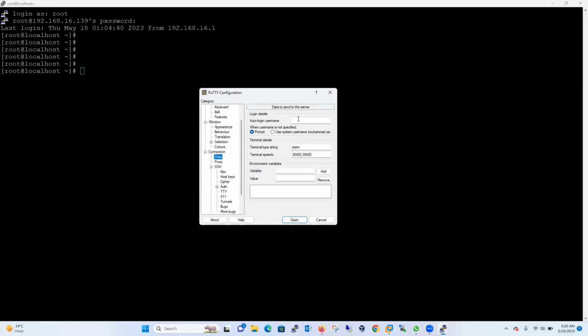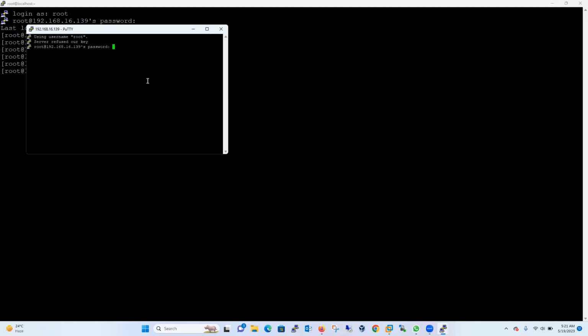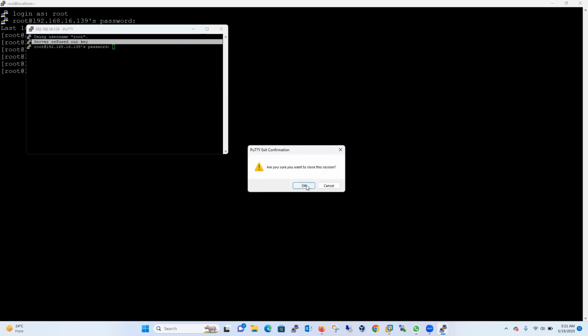Under Connection, in the Data field, I will log in as root user. And the session will be, this is my IP address. I can save the session as my lab Centos, and I can save it. Okay. Server refused our key. But why did it refuse the key?